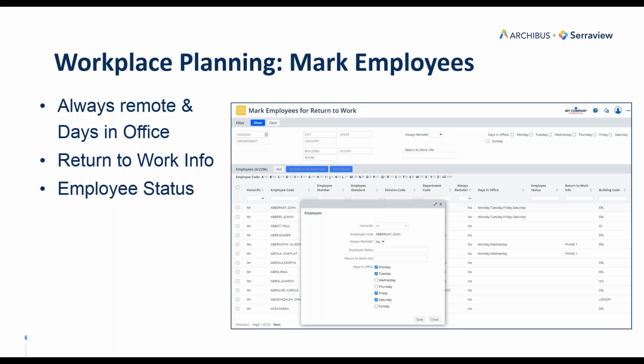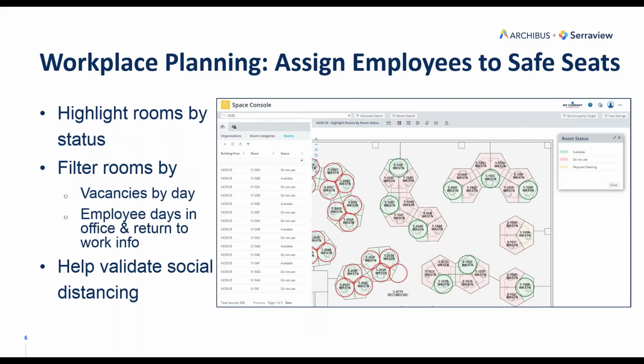And employee status, what are they? That's actually a free-form field. You could use it for any purpose. So that's really about workplace planning.